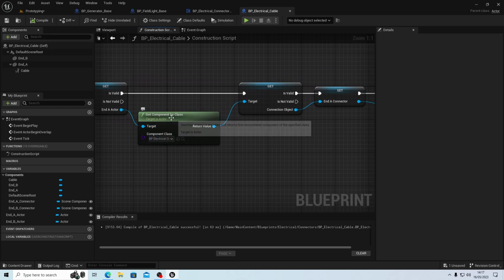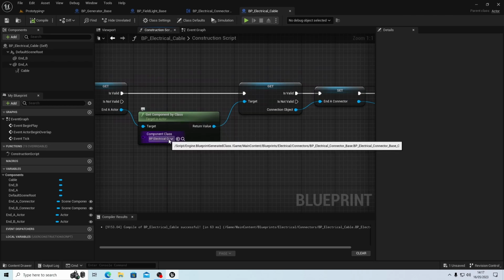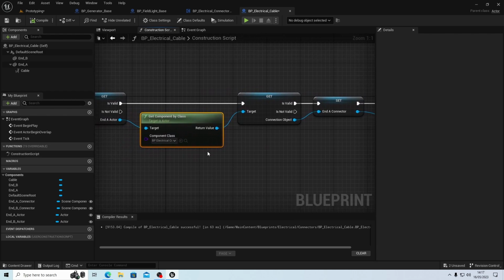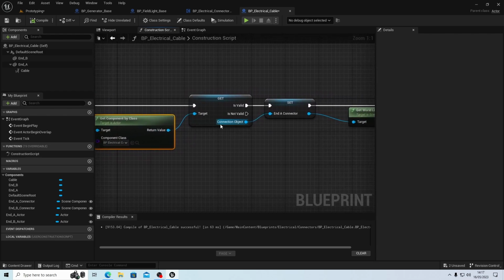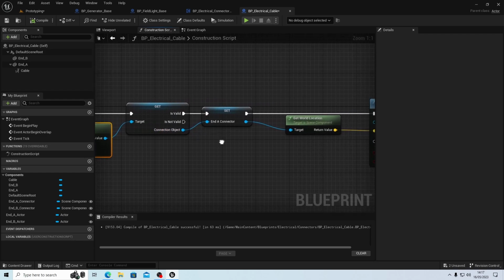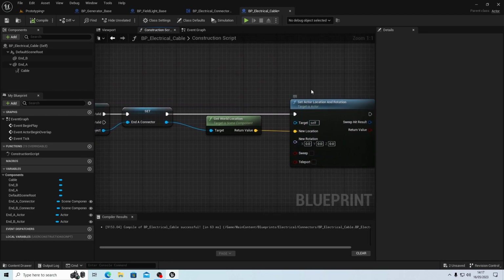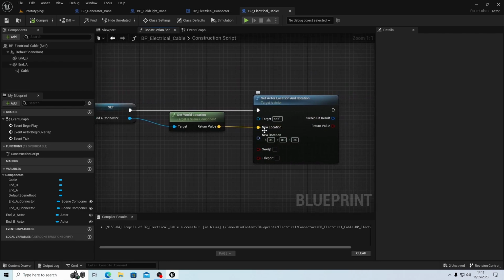We'll then check we've got a setting in our electric connector base for is somewhere to connect to, and obviously we know that, but we get the first one out, and then we get its connection object. Make sure it's valid. So if it is, it will then set the reference in here, so we know where we're going to connect to. And then all we do is move our actor to it.